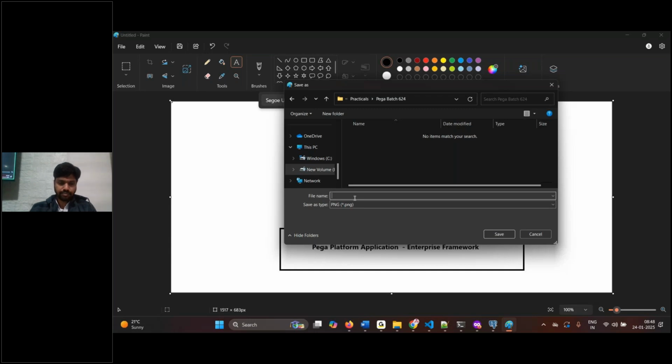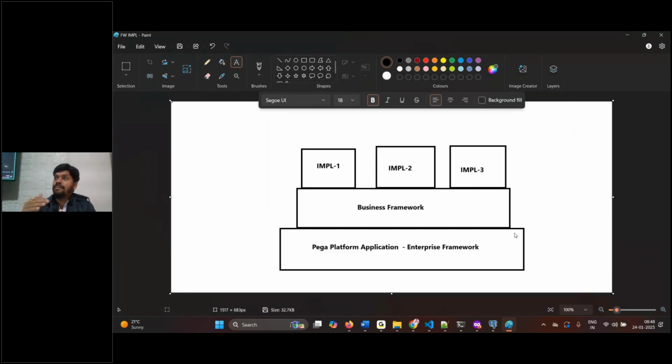So can we duplicate implementation applications like frameworks? You can duplicate anything in Pega. You can copy, you can create one from copying the other. Copy, so it is easy. It is easy, you don't have to rework from the beginning. Okay, that facility is available.